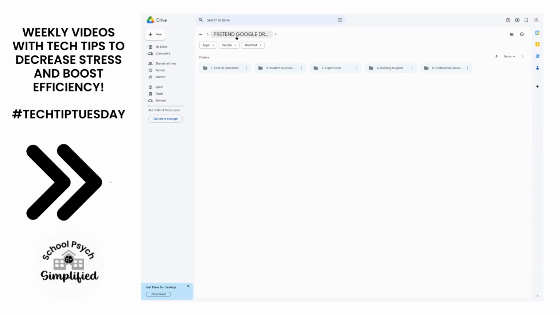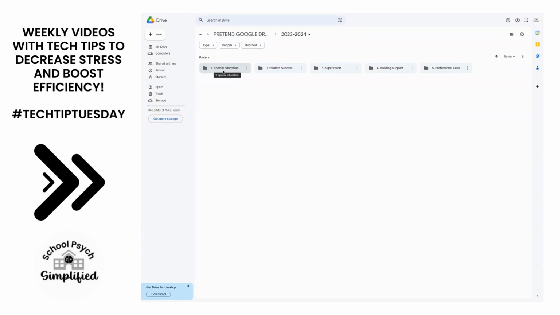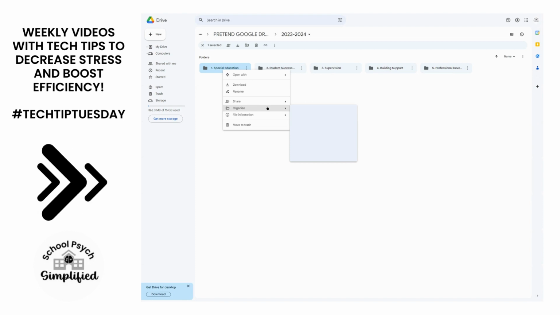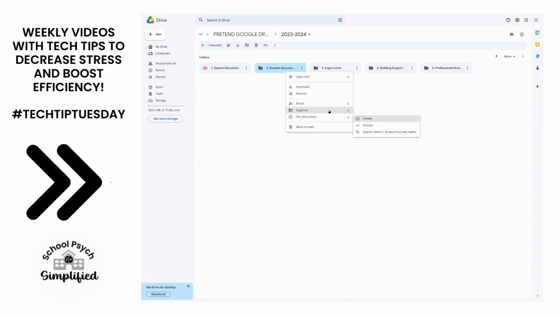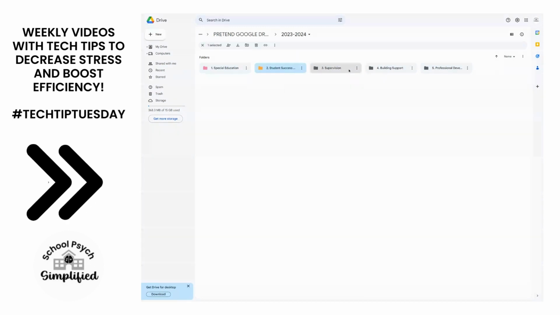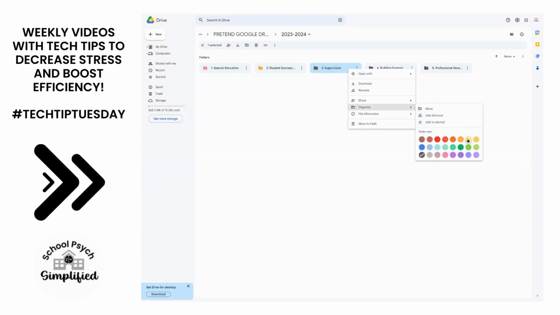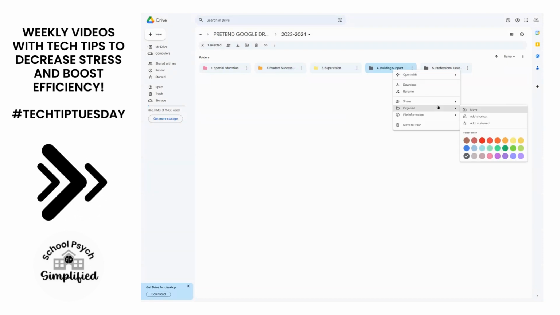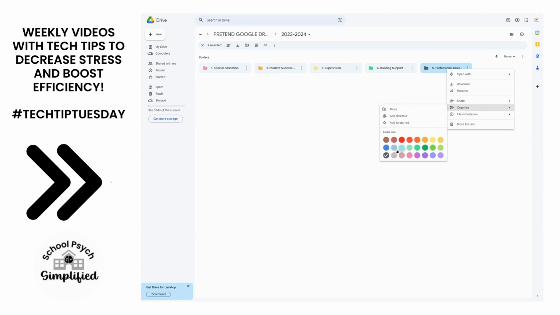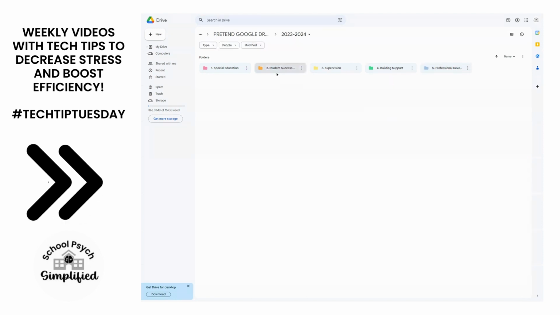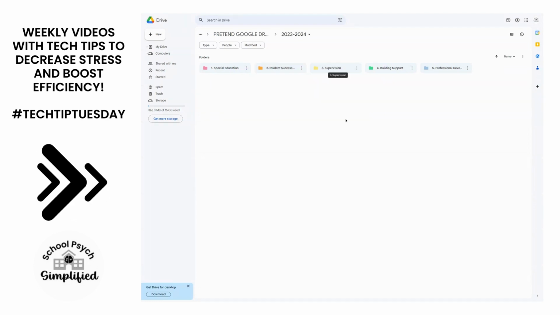Something else that you could consider doing is color coding that first layer of folders. So everything within special education I made pink. So I'm going to do that for my main folder as well. And then let's say everything for student success teams, I'm going to make orange. And then maybe for supervision, since that's next, I'm going to make that yellow, and then continuing on in rainbow order because I just can't help myself. I like everything in rainbow. And then from there, any folders within student success would be orange. Anything within supervision, I would keep yellow. And that way, visually, I know where I'm at within my Google Drive.